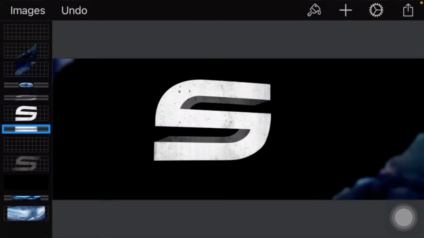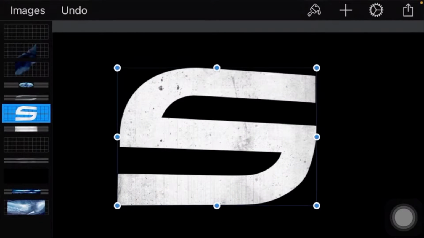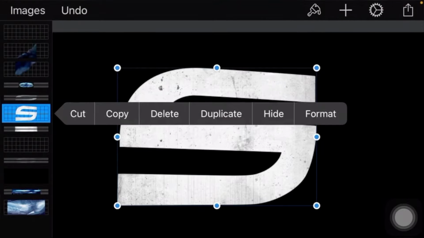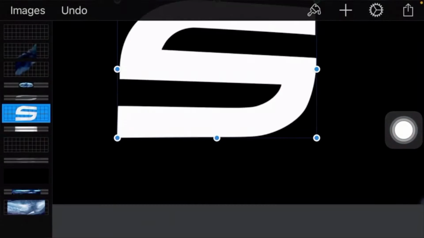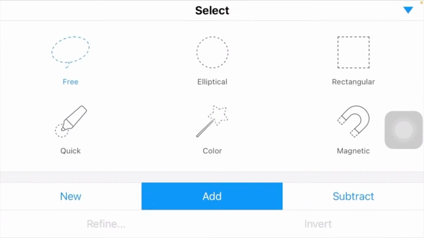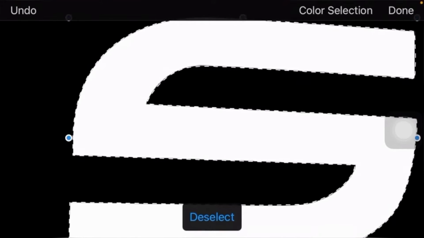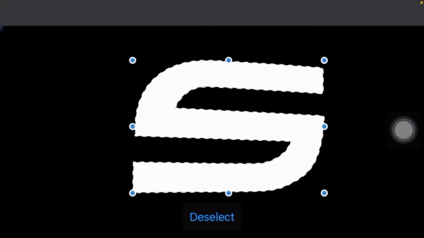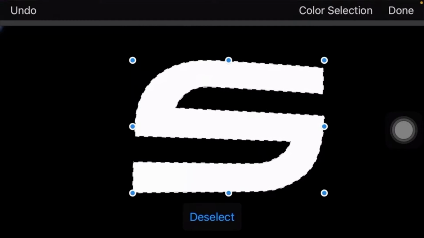And once we're here, we're gonna hide the darker logo, and we're gonna want to come over here to format on the lighter logo, fill, and fill it to white. Now once you fill it to white, come over here to select and color select, and select the logo again, like you were doing with the texture sort of. And now once you've done it, you're gonna click on done.